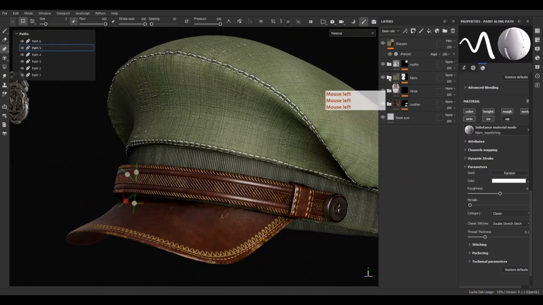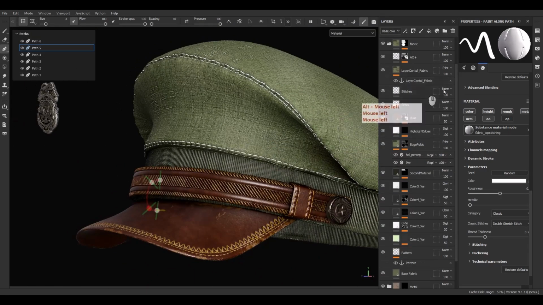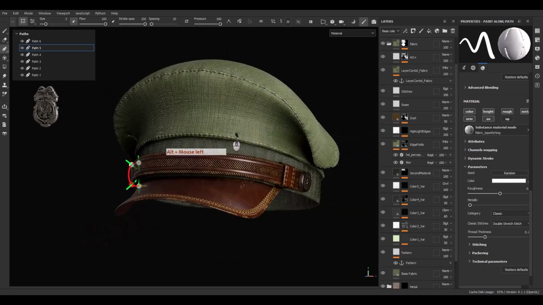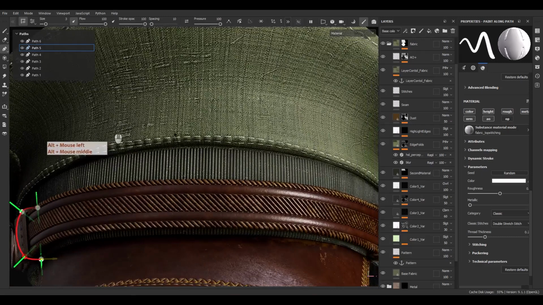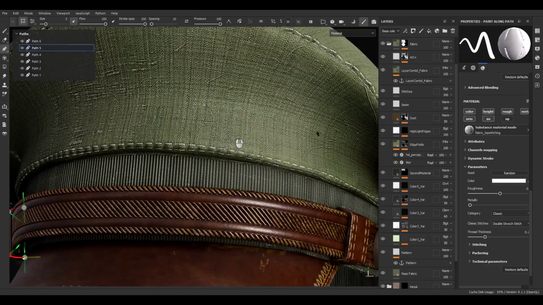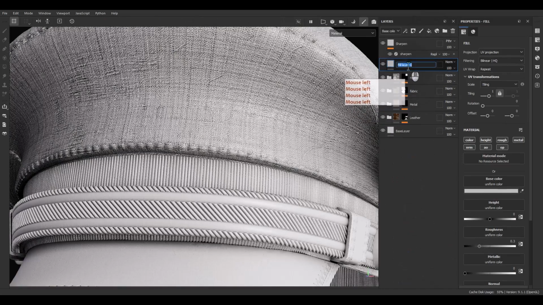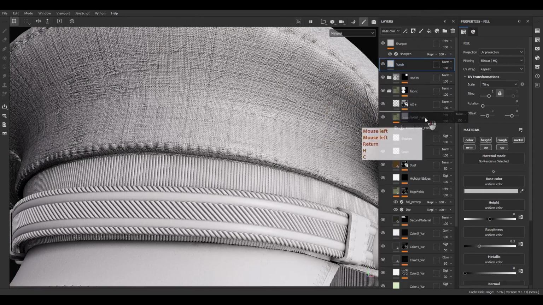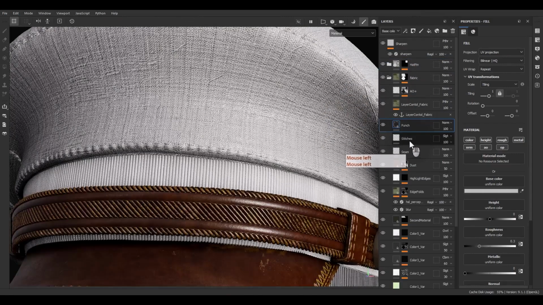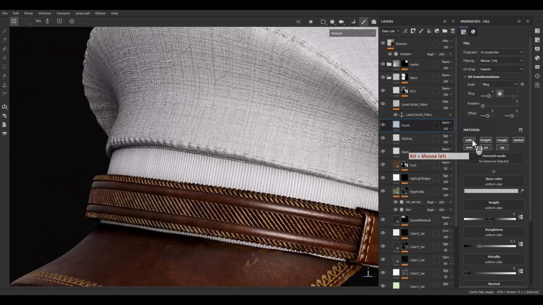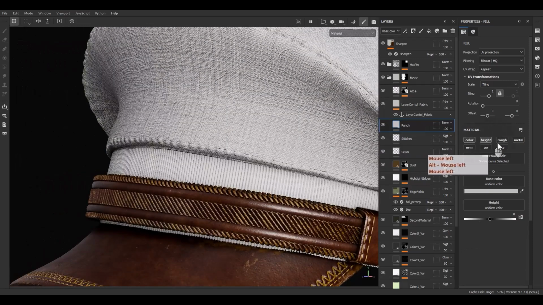This is the final part. For the fabric, maybe I need to change the blending mode to soft light for the stitches. Yeah, it's so much better. And we need to add two punch in here and in here. Okay, so let's add punch layer here. We can do it after stitching.